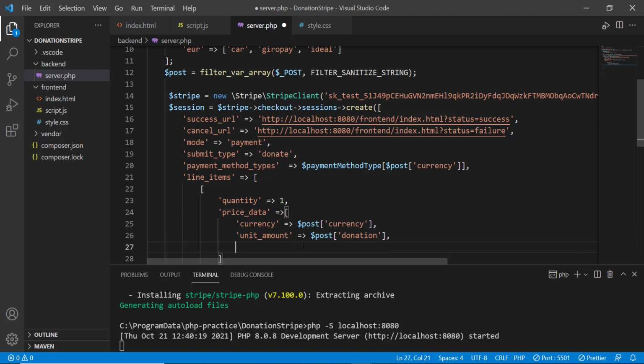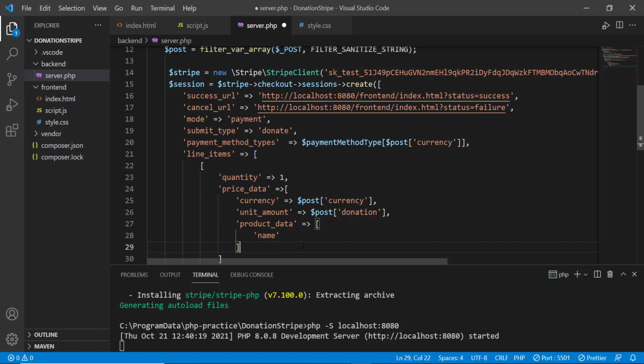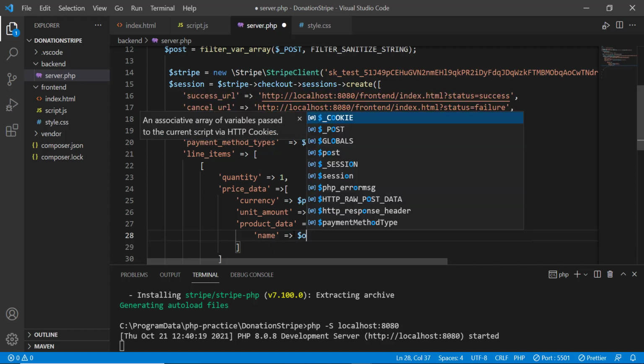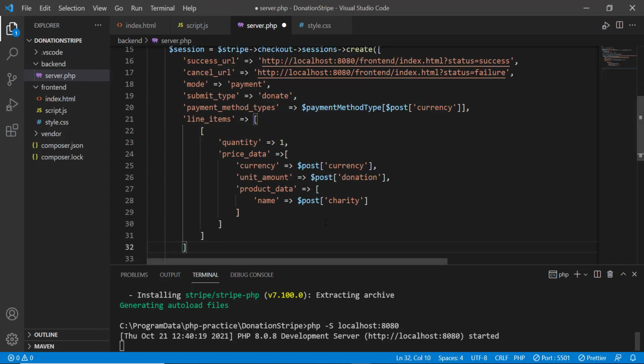And the third is product data, which is another array. If you have some product defined in your Stripe account, instead of using product data, you can go for product, with which you have to define the product's ID. Since we don't have any product defined in our Stripe account, I'm going to go for product data, and the only mandatory attribute over here is name. And for the name, we are going to get the charity chosen by the customer, which is going to come from the post array, charity element. So that's it.